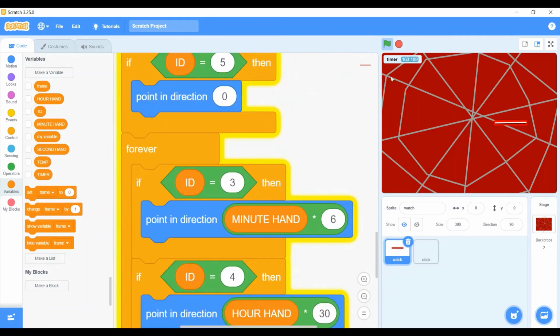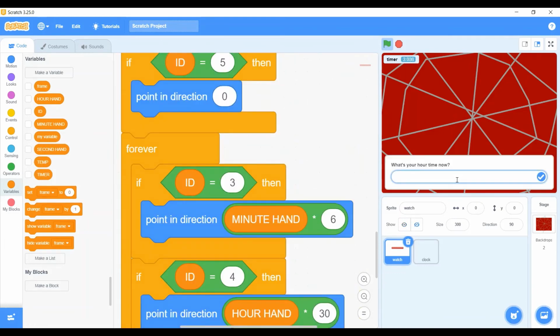So now you can try it out and see when you green flag. Let's say now I put it at 3 o'clock, and then at 30 minutes, and then green flag.